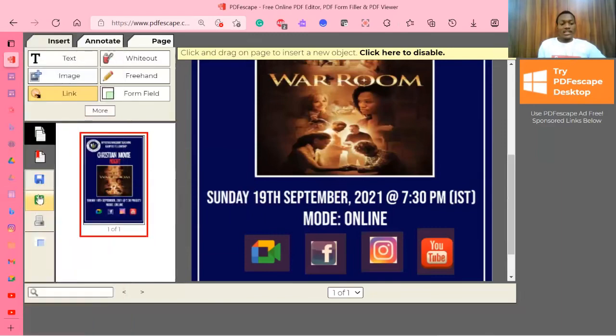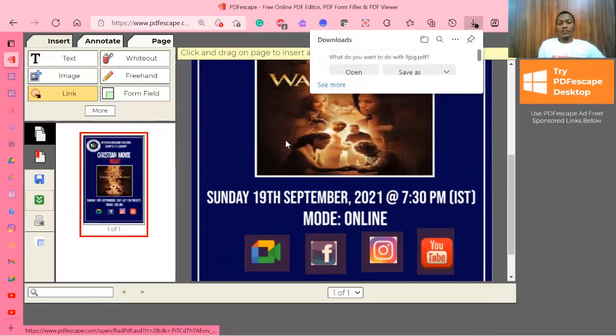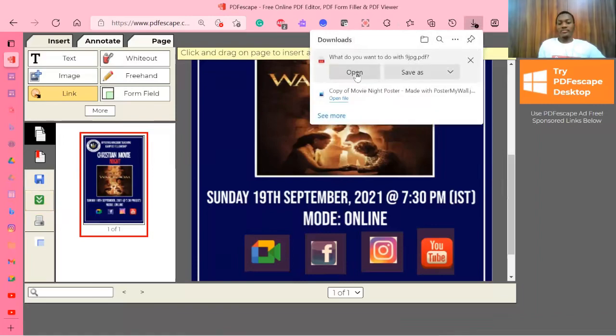So now let's download it. The green icon you see here, save and download PDF. So we save and download PDF. So let's do it. So now we save here. You can save as or you can open. So I'm going to open it so we can see what we have done.